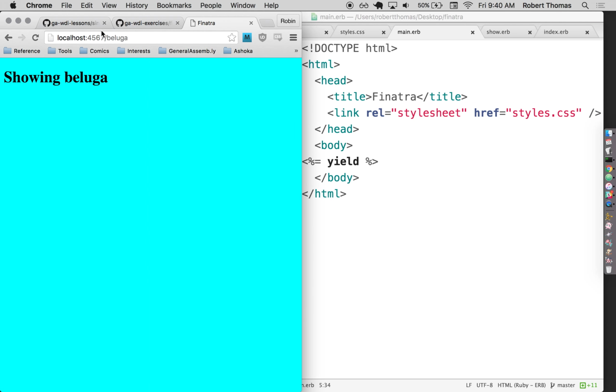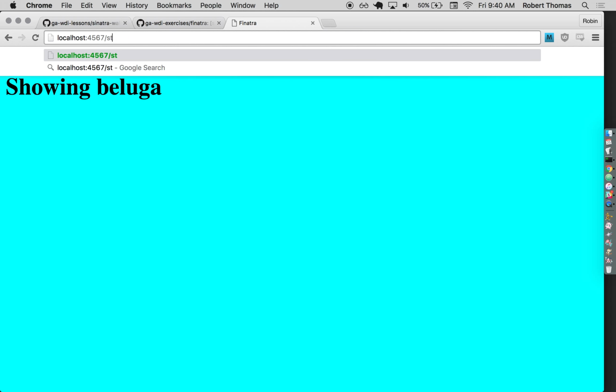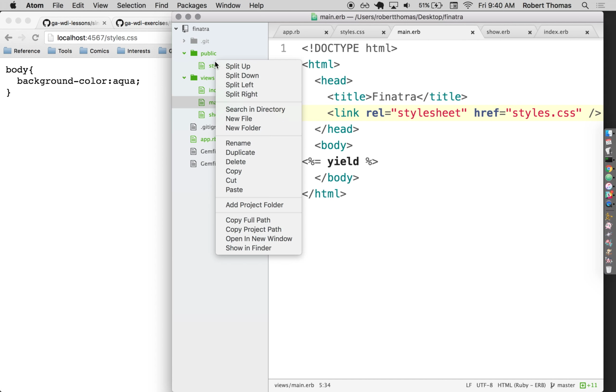The purpose of the public folder is that it tells Sinatra these things are not ERBs, so you can't put an ERB in the public folder. But it also tells Sinatra, make all of these accessible just by going to slash that file. So if you have wombat.html in there, Sinatra's going to make it accessible by going to localhost slash wombat.html. I can just go to styles.css and I'm automatically there. Anything in the public folder is going to be like that.